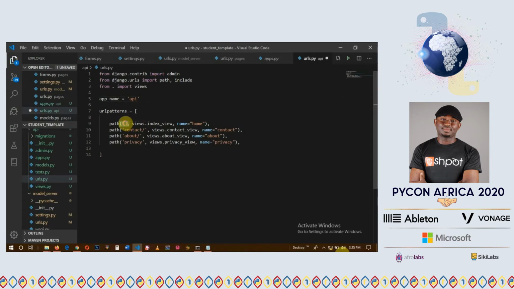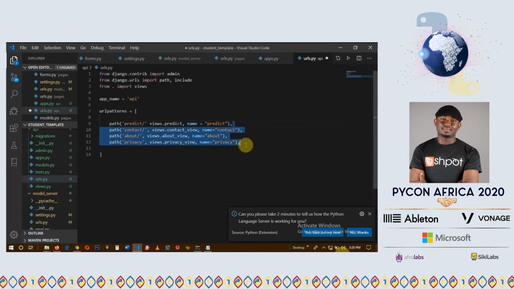So what I actually need is to have a predict endpoint. So we have this, and so this is going to be views.predict, and so this is going to be name equals predict. So the rest of these are not going to be needed here.